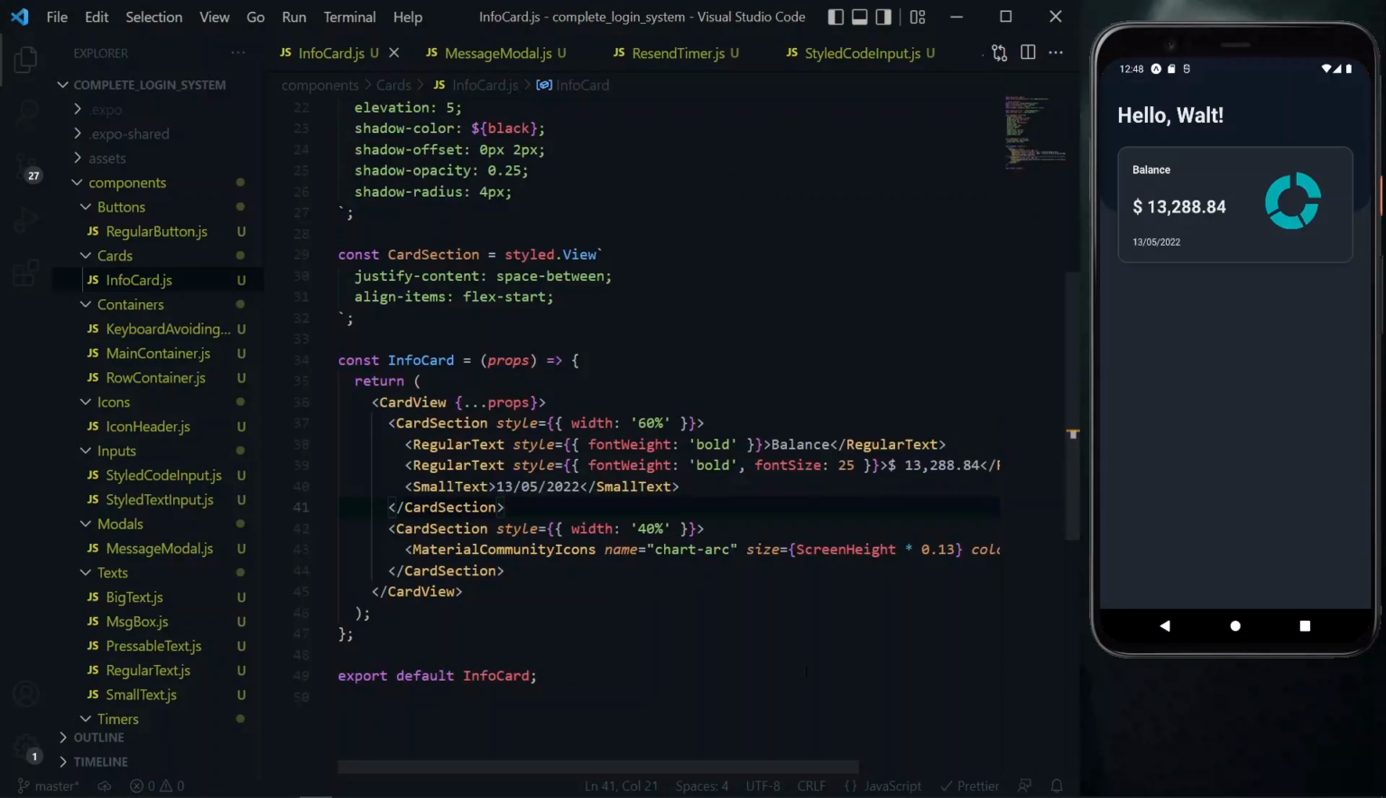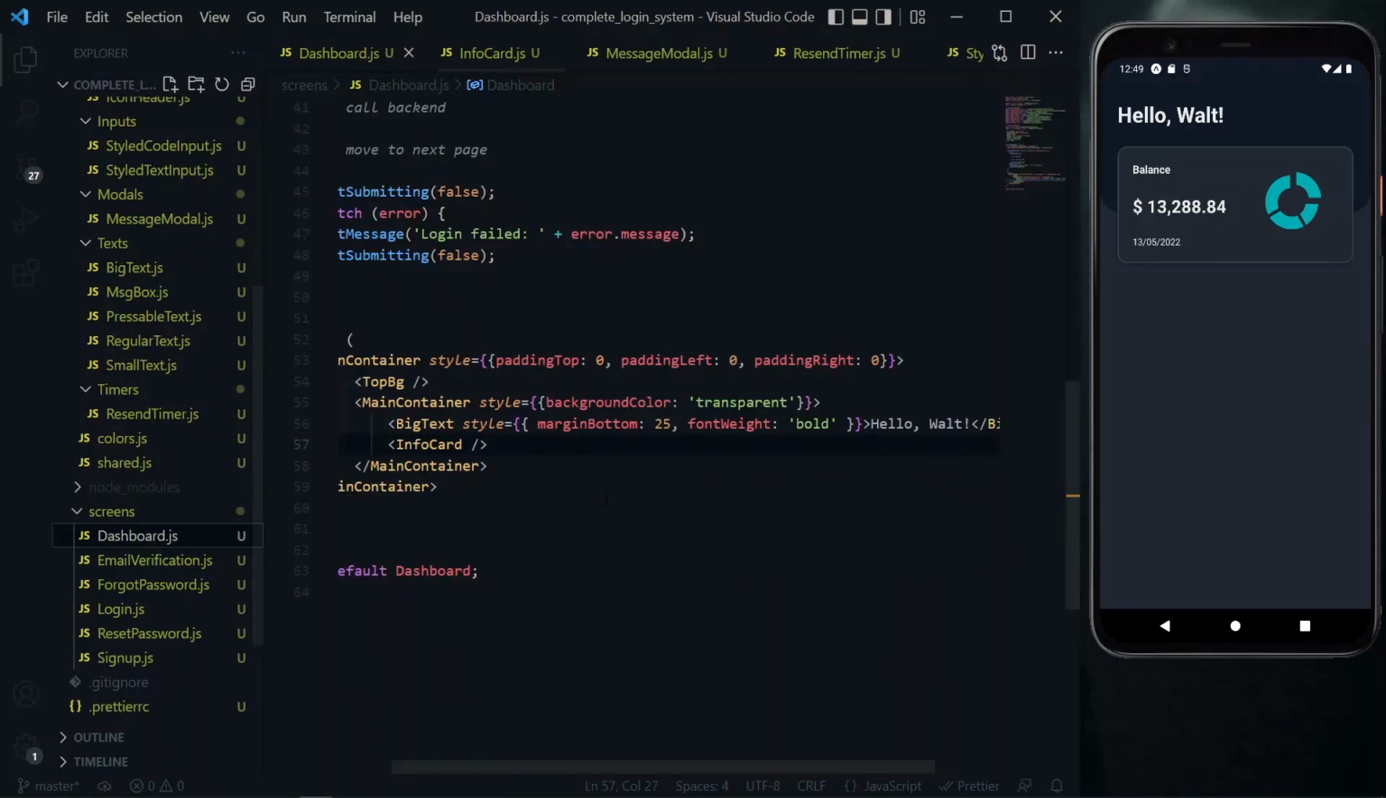Now this completes the initial look of our card, but to make this reusable, we need to accept all these values as properties. So back on the dashboard, let's pass some properties to the info card. So for the icon of the card, we want to pass it through the icon property. So for this one, let's pass a name of, let's say, chart timeline variant.